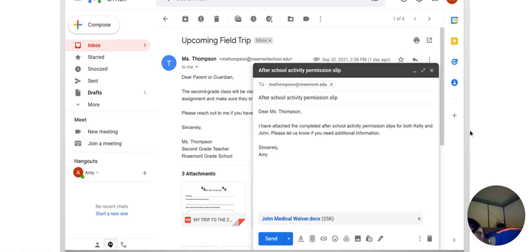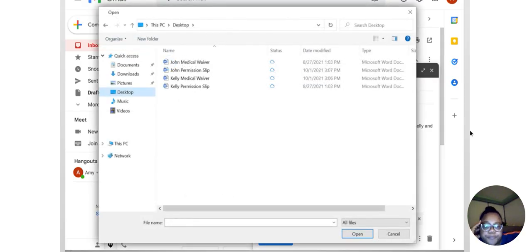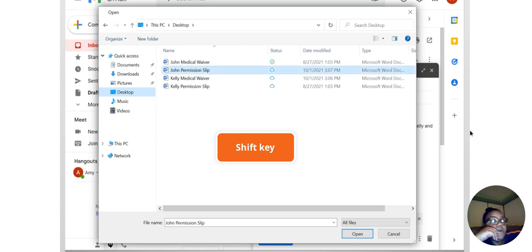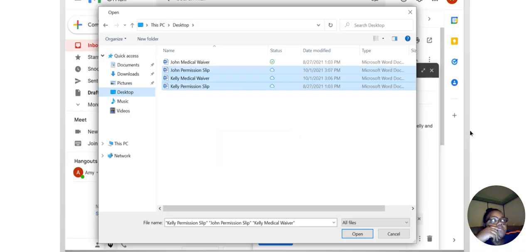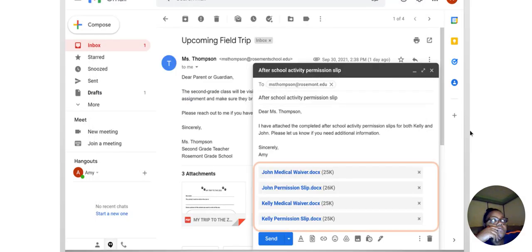If Amy wants to attach more than one file to an email, she simply clicks on the attachments icon again. The File Explorer window opens and files on the computer display. If Amy wants to select multiple files at once, she can use the Shift key on the keyboard. She clicks on the first file she wants to select, holds down the Shift key, then clicks on the last file to select all of them at the same time. Now, when Amy clicks the Open button, all the files are attached to the email.